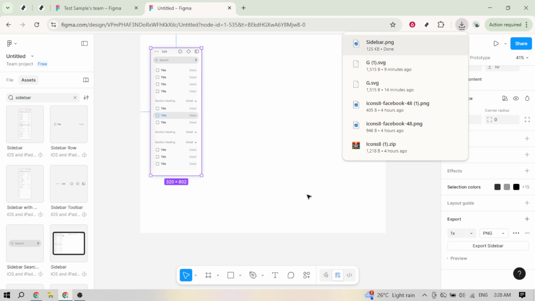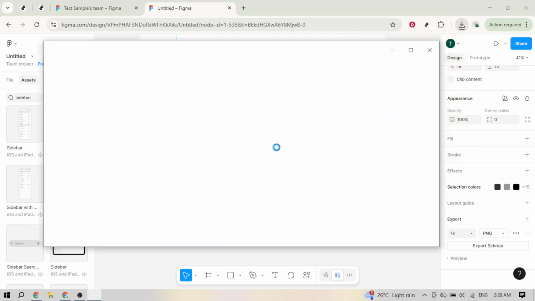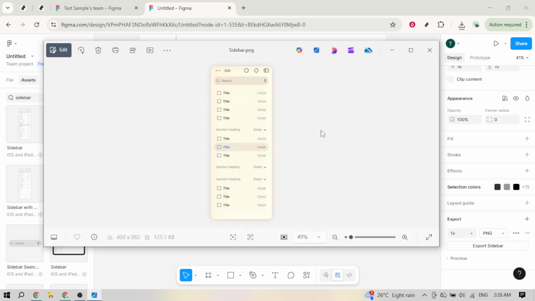That's the full process. Open your project, switch to assets, insert an instance of the component you need, set the export options, choose the format, and export. Follow this flow, and you'll consistently produce assets that are ready for developers, presentations, or production.